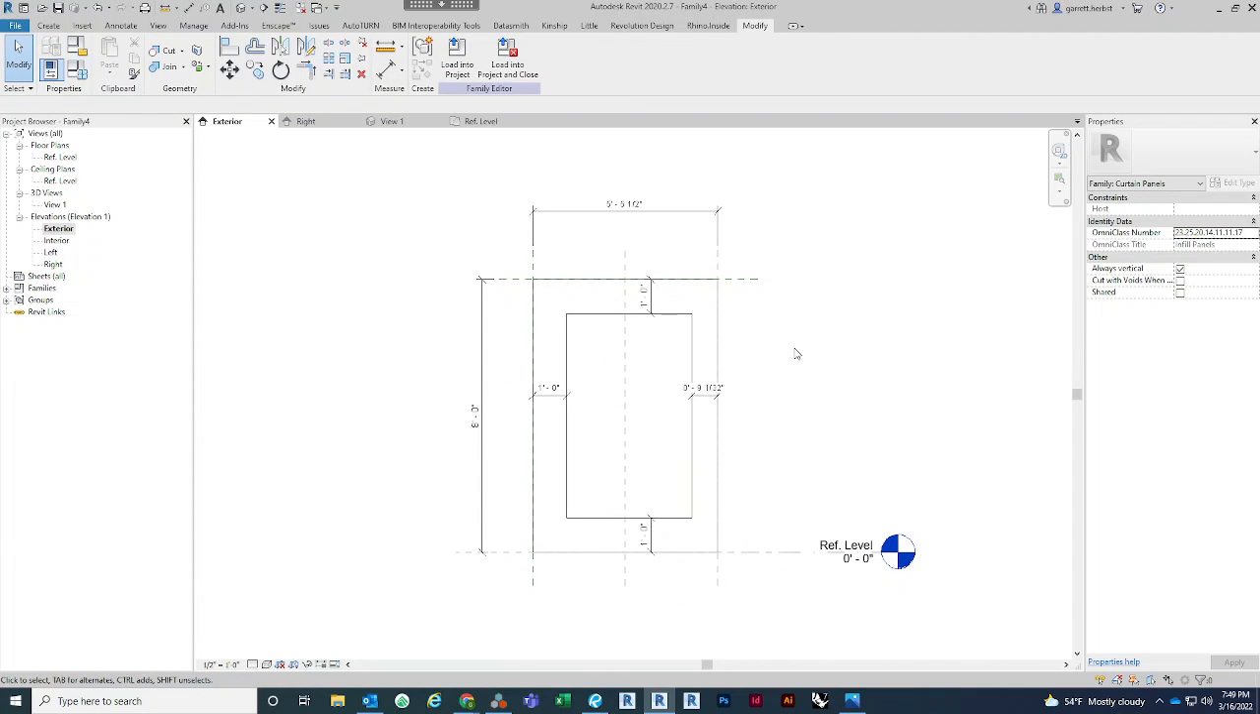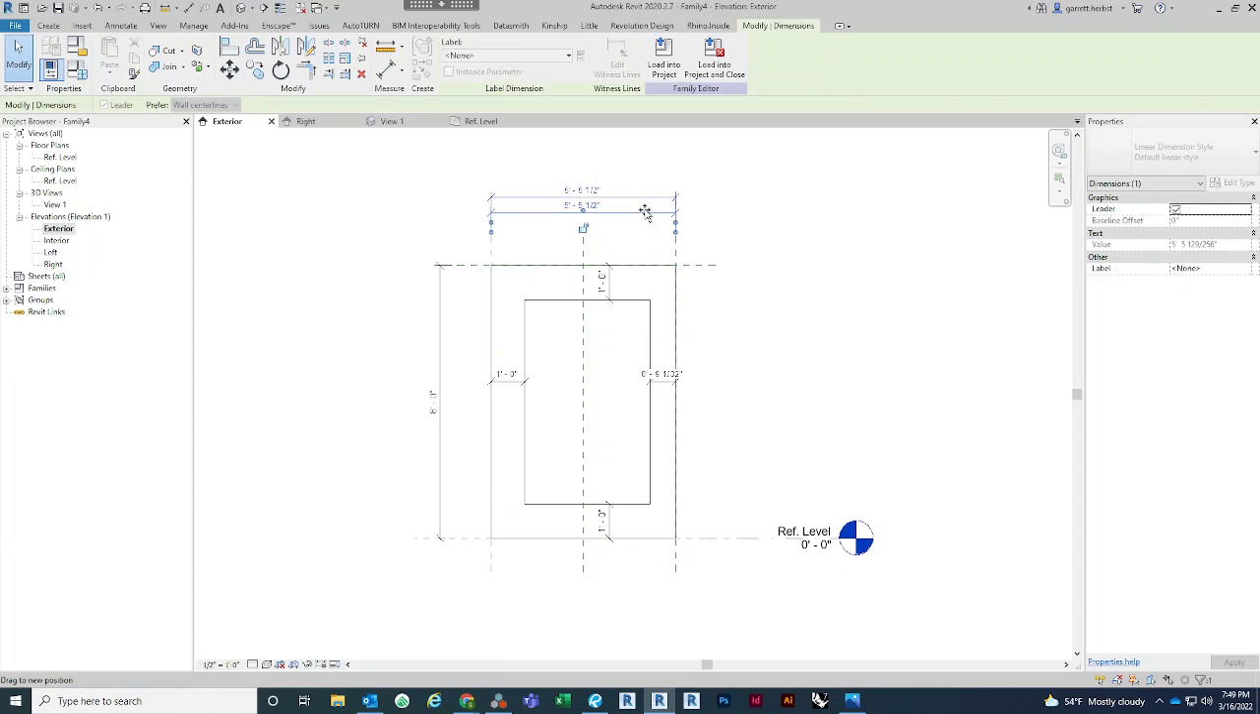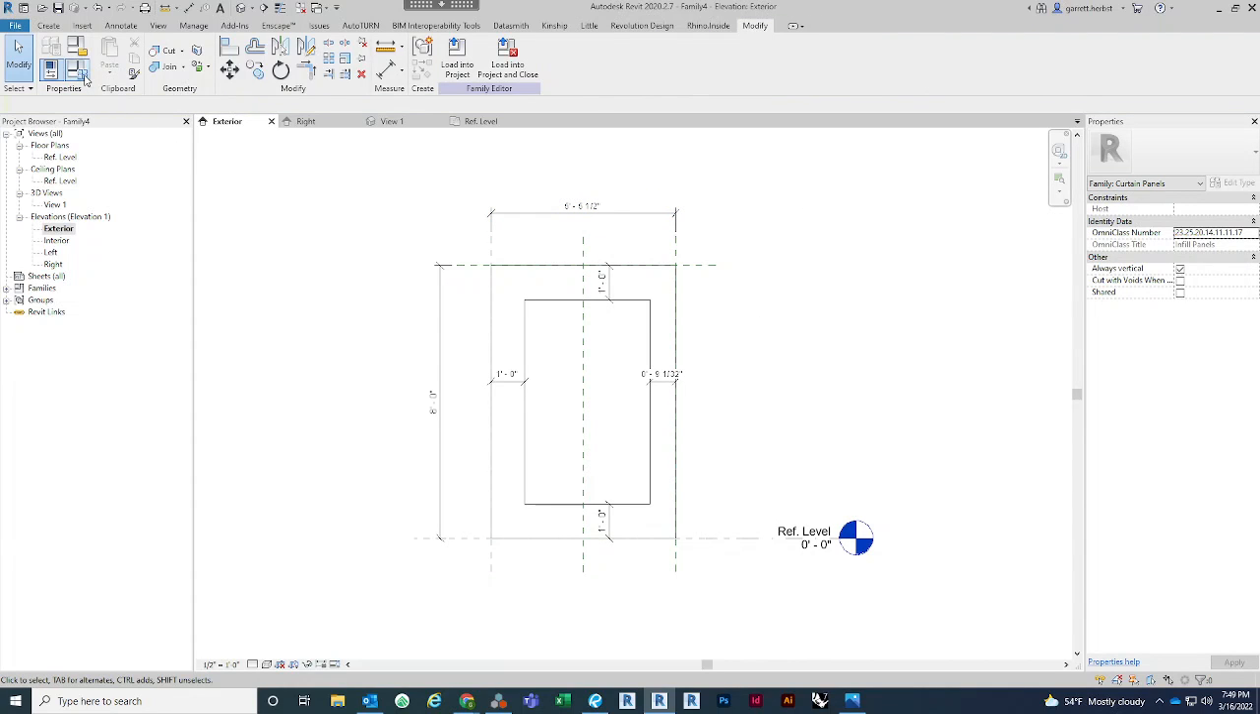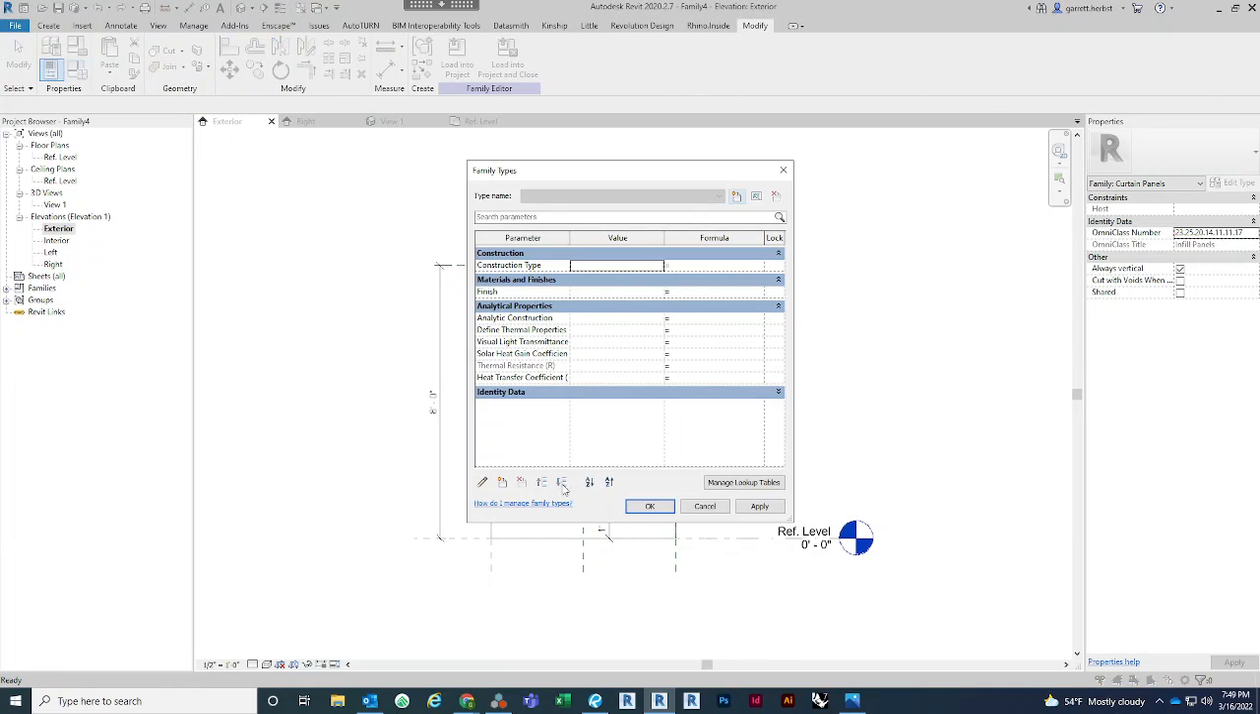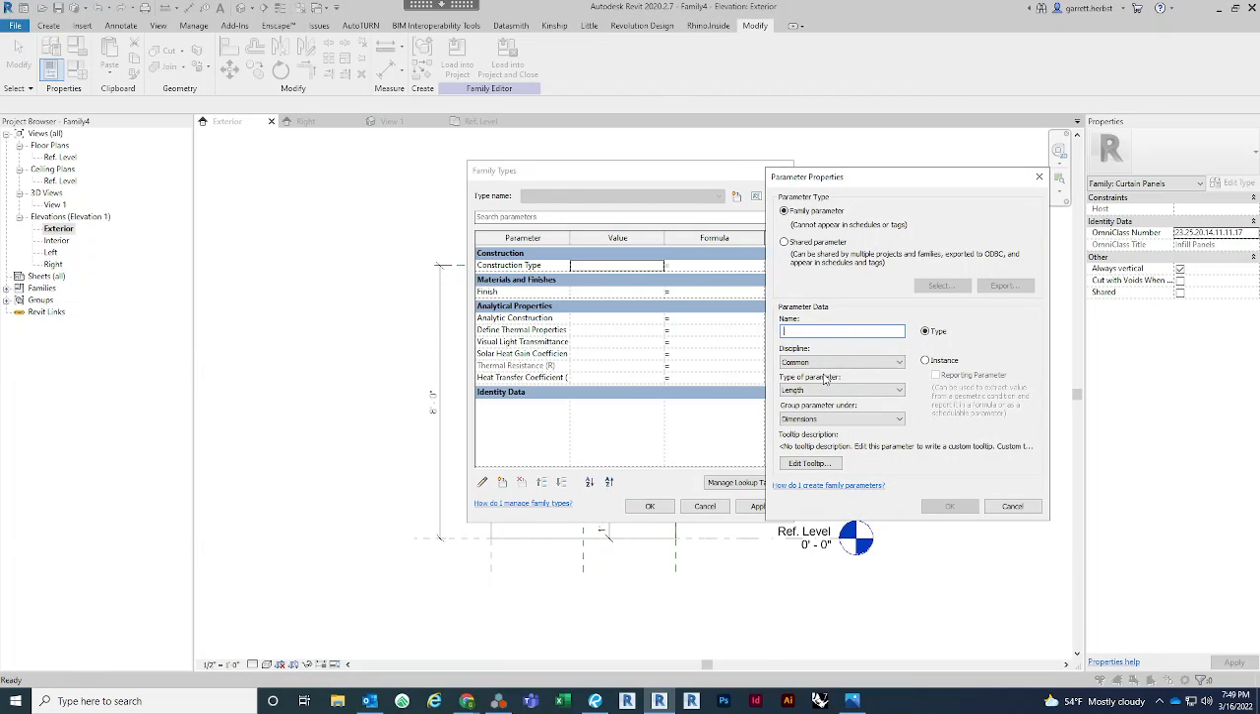Okay. So what we're going to do is create some parameters. If we go up to our family types up here at the top left, we can go down and hit new parameter. So we'll do one for overall height. We'll want to make this an instance parameter. And we'll want this to be a reporting parameter.